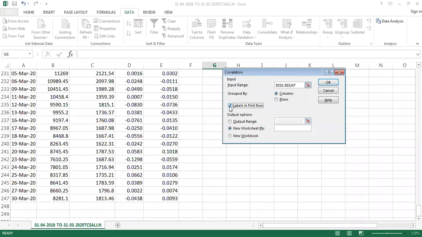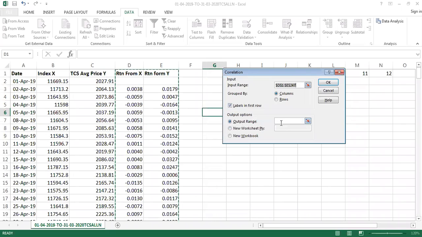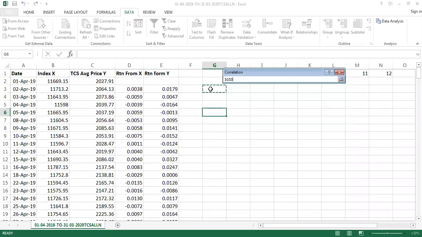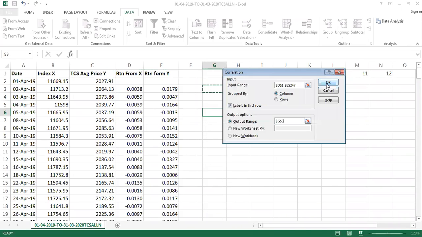And I'm going to click labels, because in my top row there is a heading, called returns from X and returns from Y. These are not values, these are alphabets. So I have to click labels in first row. And then I give my output range. Where do I want to print the answer? I say print my answer in this particular column itself, and then I click OK.